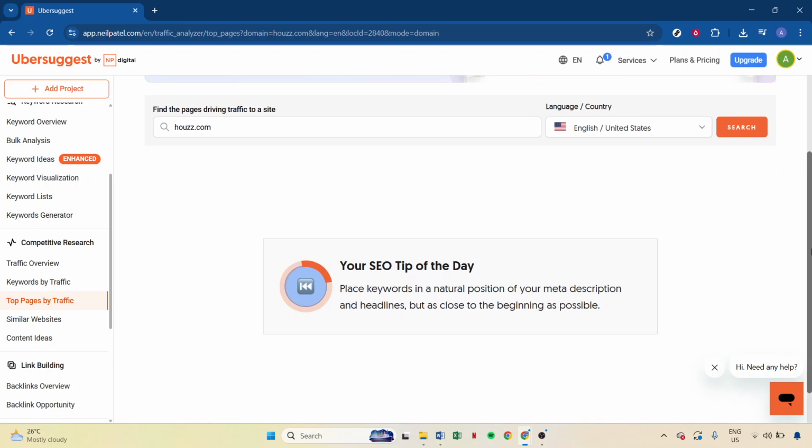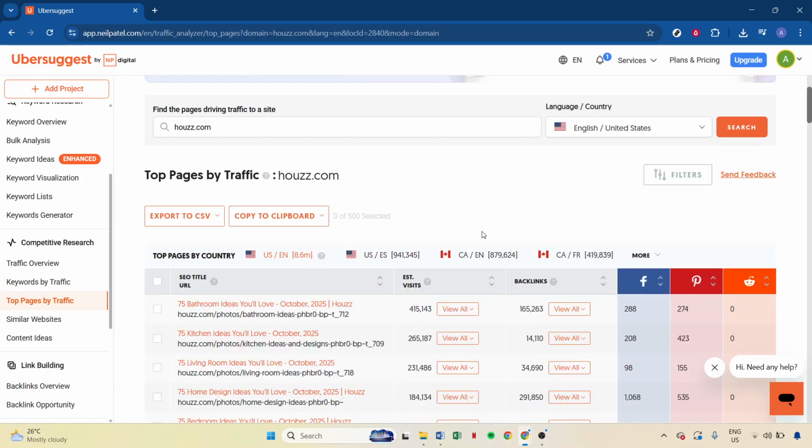Finally, you have the option to export all this invaluable information for further analysis. Click the Export to CSV button, available on each section you're exploring. This will download a file to your computer, allowing you to sift through the data offline and incorporate it into your broader marketing plan. And there you have it, a straightforward approach to finding and leveraging competitor keywords using Ubersuggest.